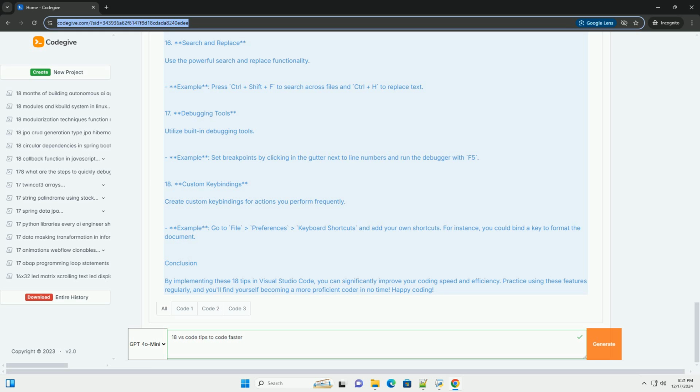14. Live Share. Collaborate with others in real time. Example: install the Live Share extension and start a session to code together with peers. 15. Zen mode. Focus on your code by hiding distractions. Example: activate Zen mode using Ctrl plus K Z to enter full screen mode with no distractions.